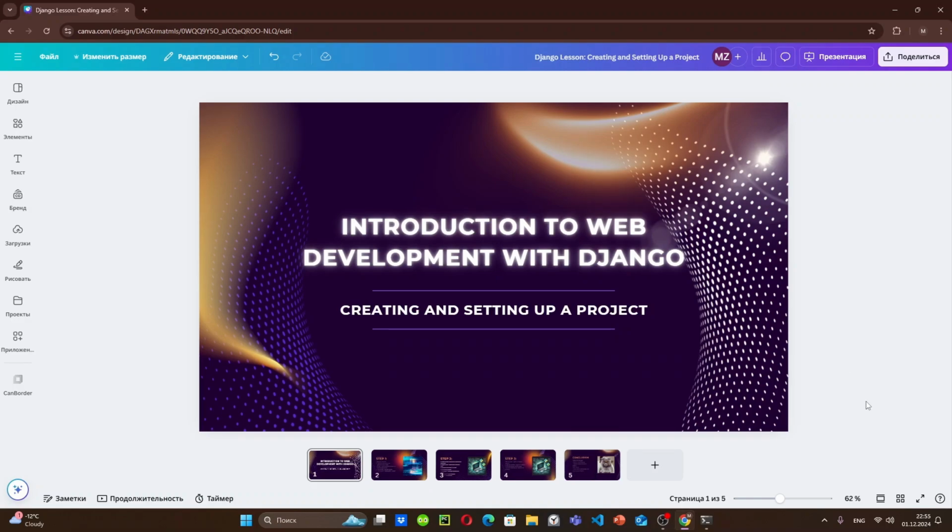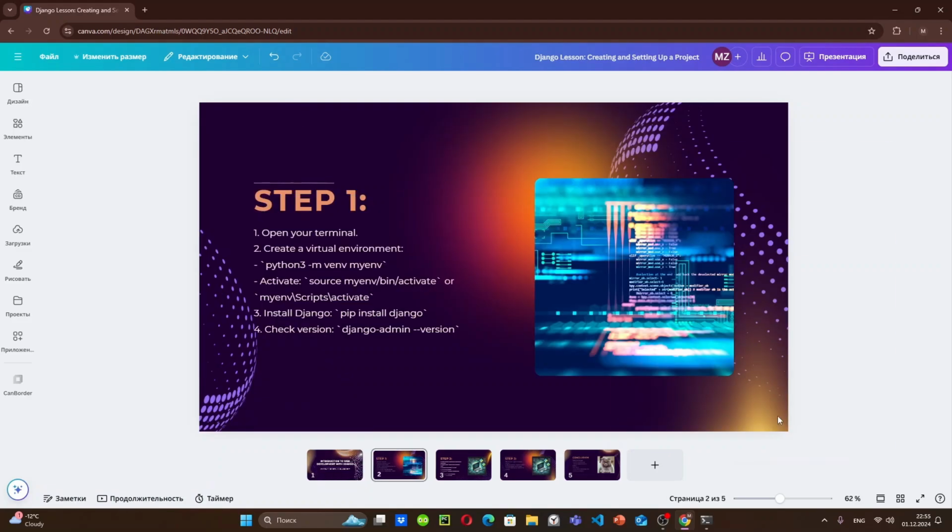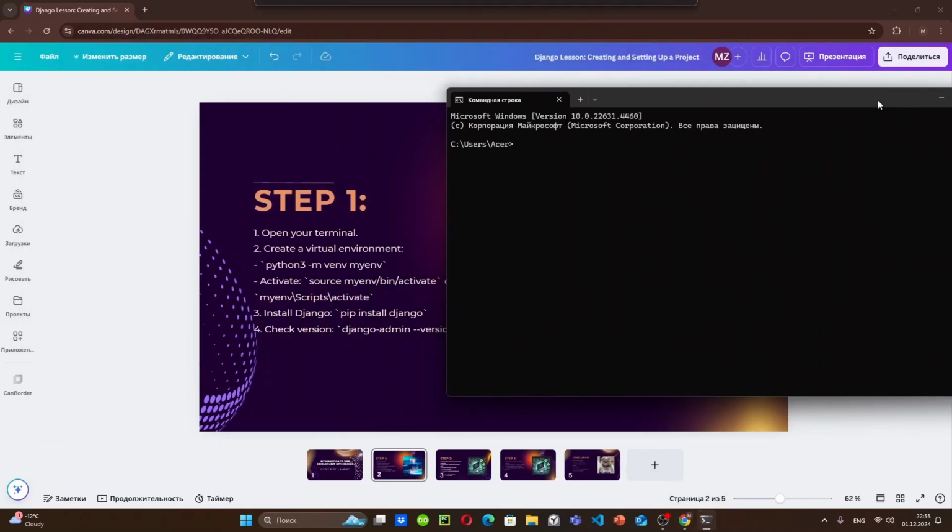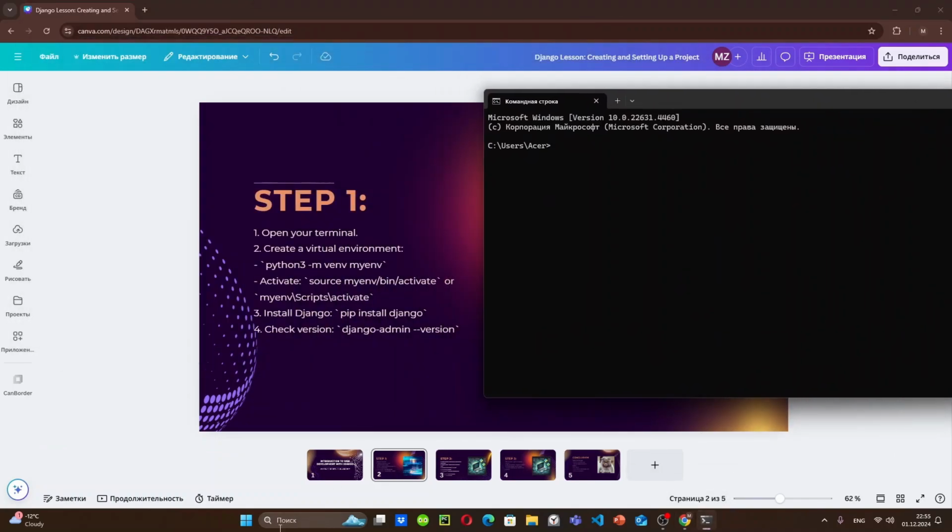This lesson will be about creating and setting up projects. The lesson will consist of three steps. The first step will be to open a terminal. It's here. You can search it up on this thing and then search CMD and it will pop up.